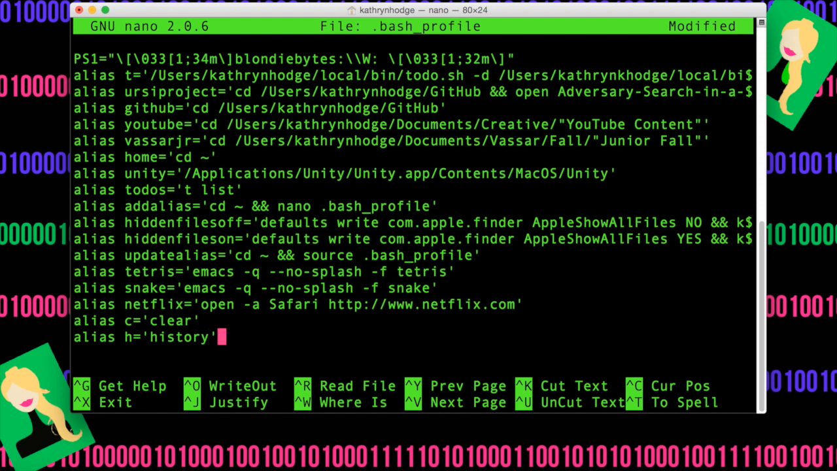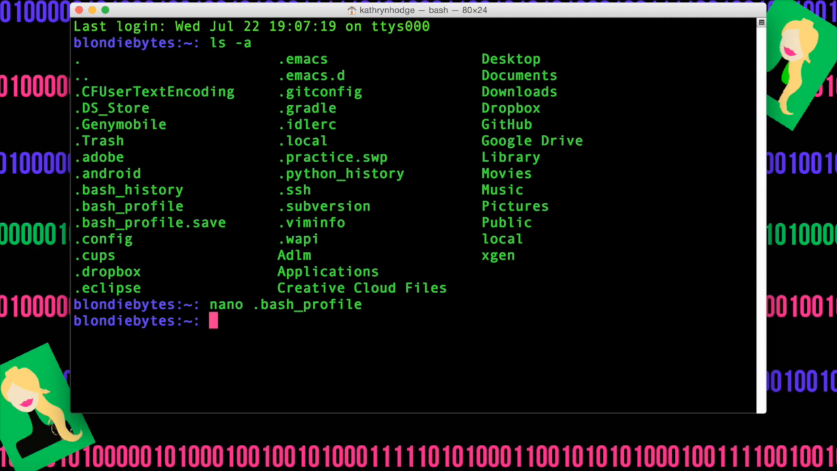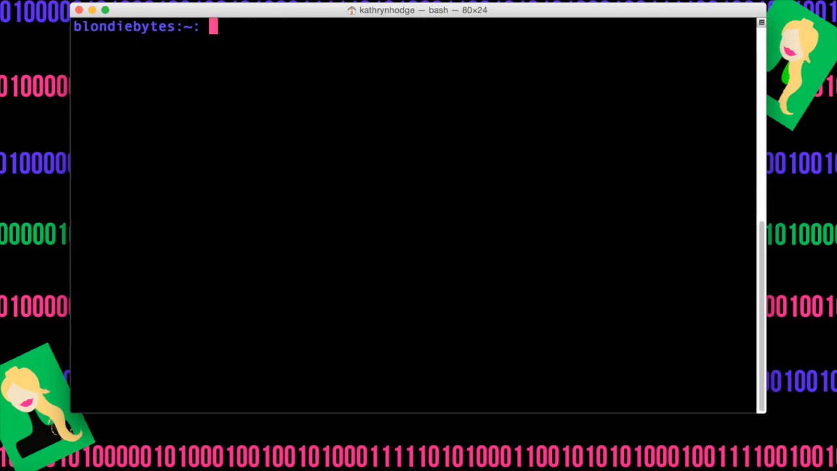How do we save this? We can do Control O, hit enter. We can exit by doing Control X. We're back here. And just to practice, we can do clear, and it does clear our screen still. Now when we type C, it's not going to recognize it because we haven't told the terminal that the .bash_profile is the file that we are storing our aliases in.